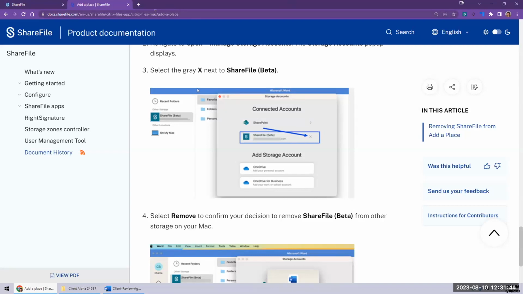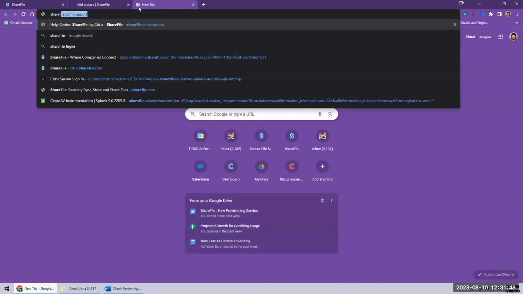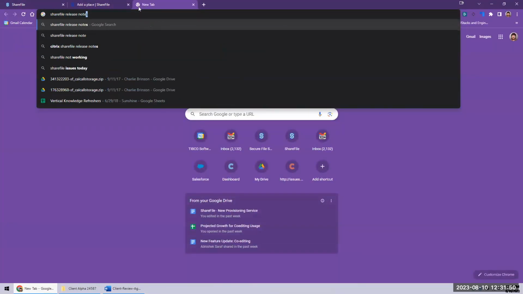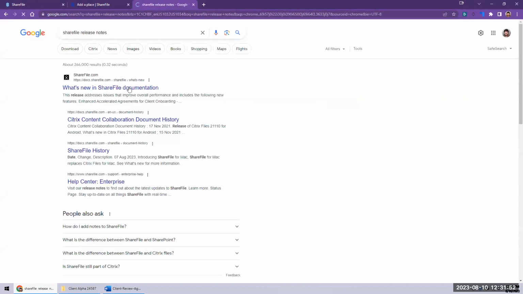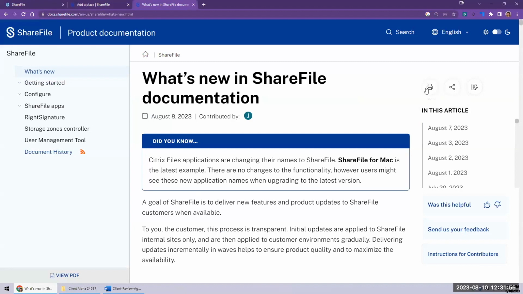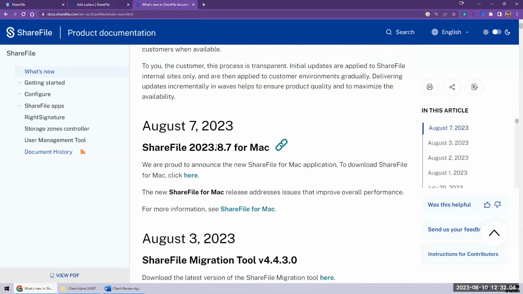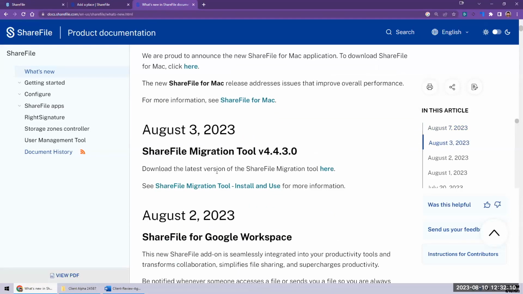So stay tuned. You can also subscribe to ShareFile release notes if you want to get updates on everything in the What's New section. There is a subscribe button, on the RSS feed over here. And then this gives you updates about the new ShareFile for Mac. You can learn more about what went in there, and you can download it from here.